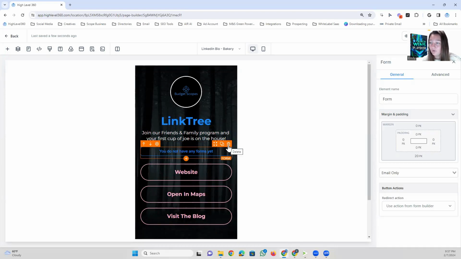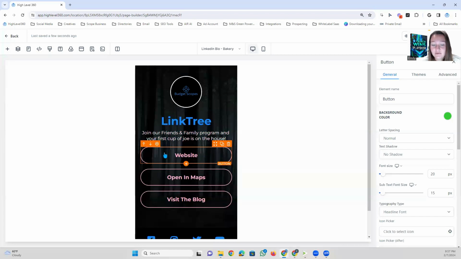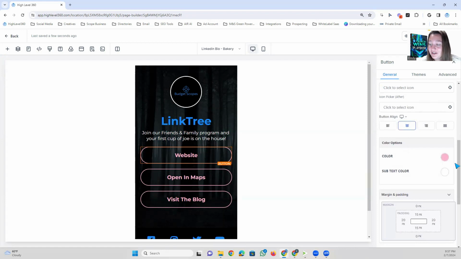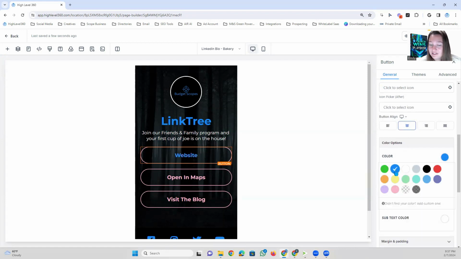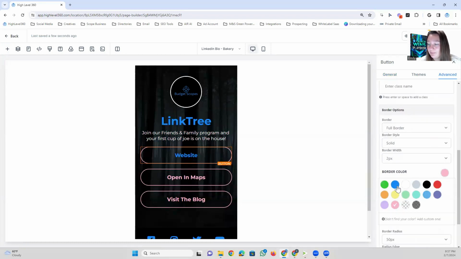Obviously, we don't want to use forms for our Linktree. Let's go ahead and remove that. So let's focus on the buttons here. So the first one is website. What we want to do is click this button. We want to change the color of the verbiage. So let's change it to blue. And then let's go to the advanced settings so we can change the border to a blue color as well.